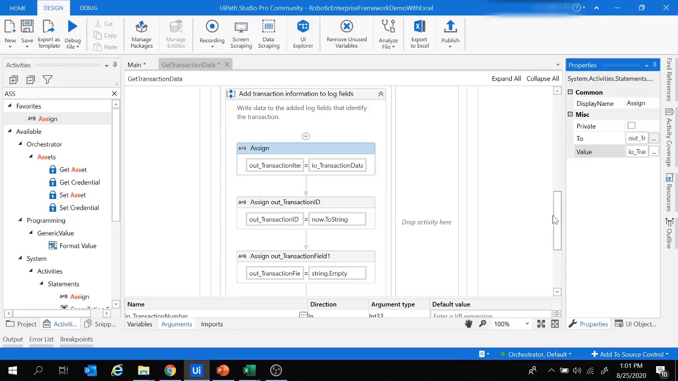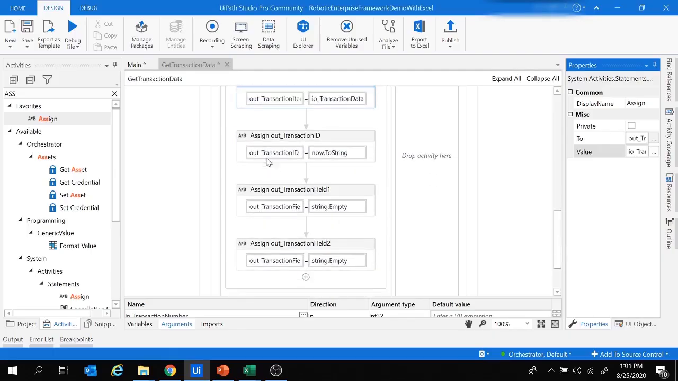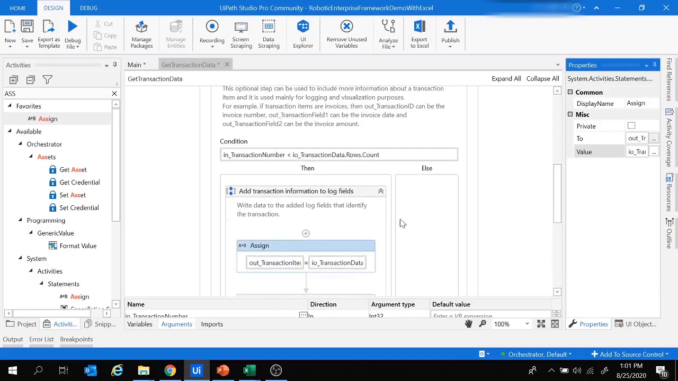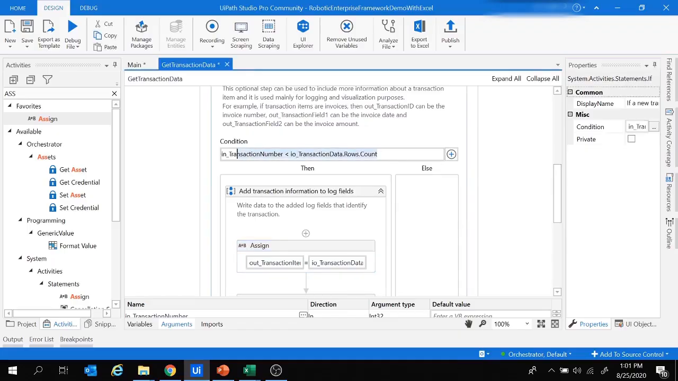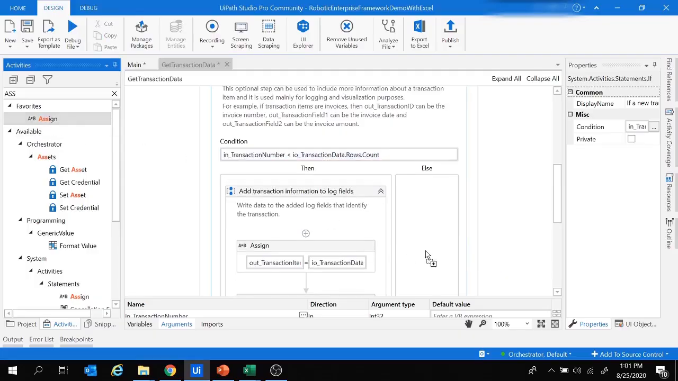Next, these three assign activities with these arguments are used for the logging purpose, so you can keep them as default. Now we will work on the else block. We have worked on the then block. Now we'll have to work with the else block. If the condition is not satisfied, then in that case we'll have to set the out transaction item value to nothing. So for that, again we'll use the assign activity in the else block.